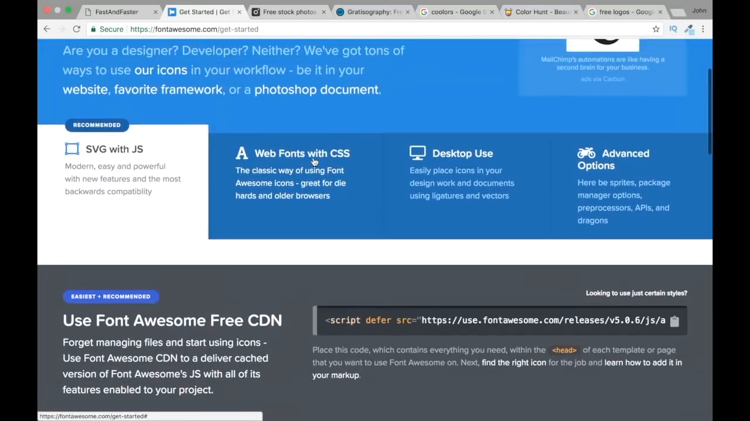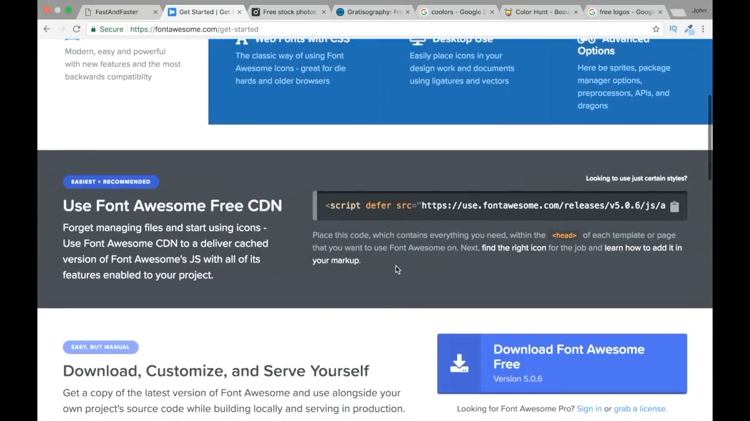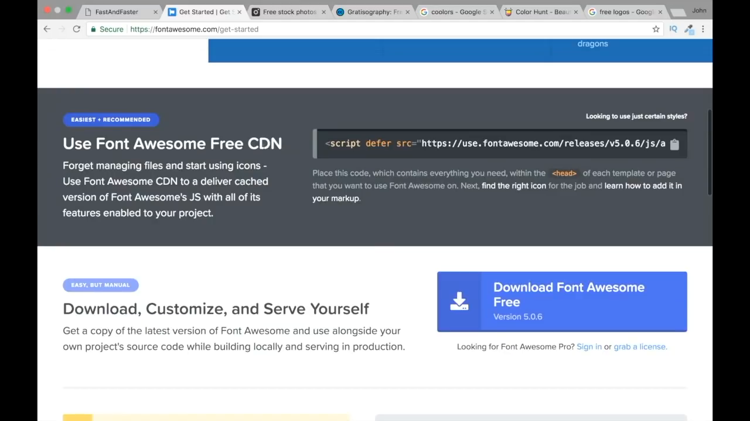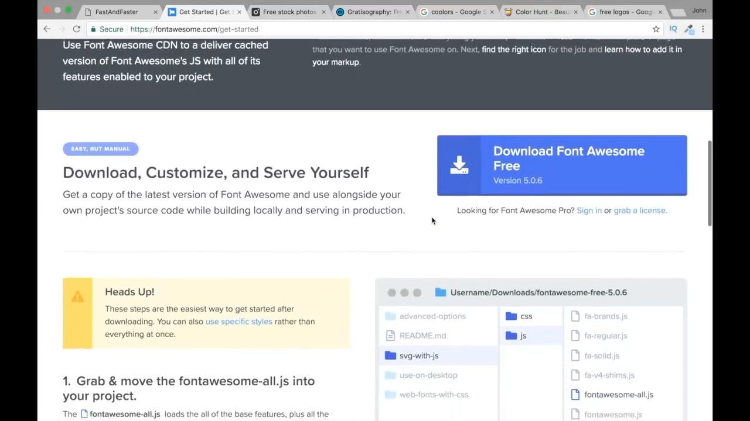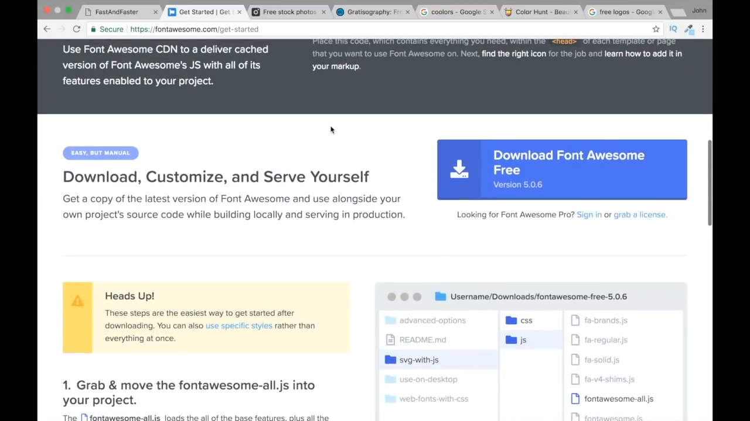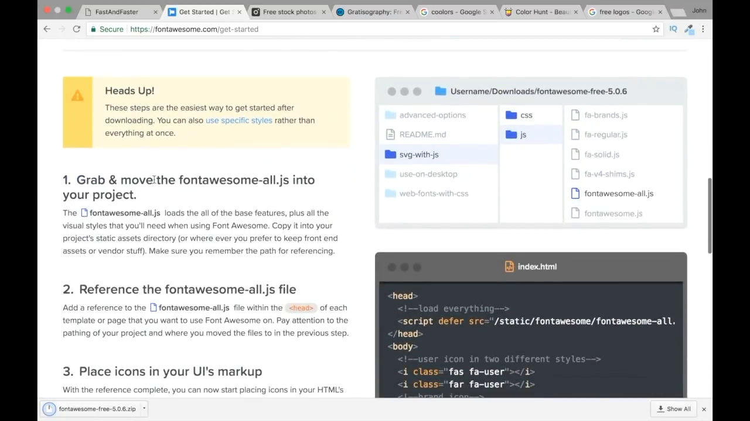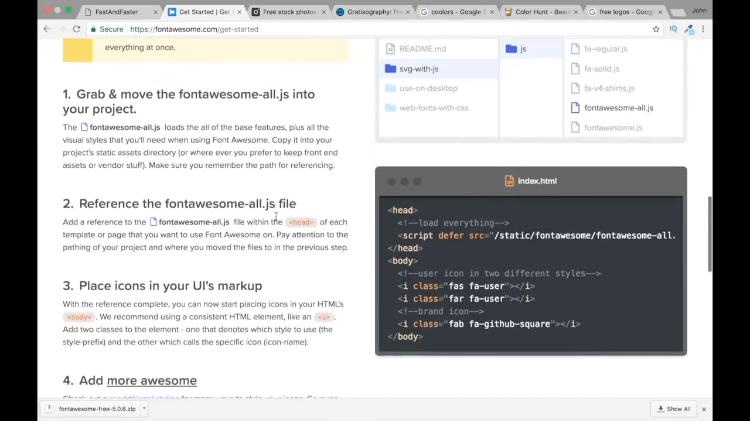Over here, there is an option of using the CDN, but I believe that you really need to sign up or something like this. Since we don't want to do this, at least that was the case in older versions, I think it probably stays the same. So the easiest way would be to download it. We can click download, and there are actually explanations of how we should do it.